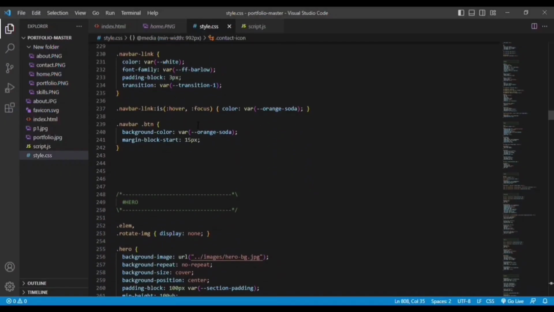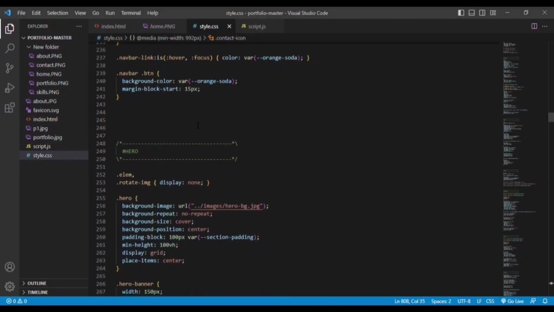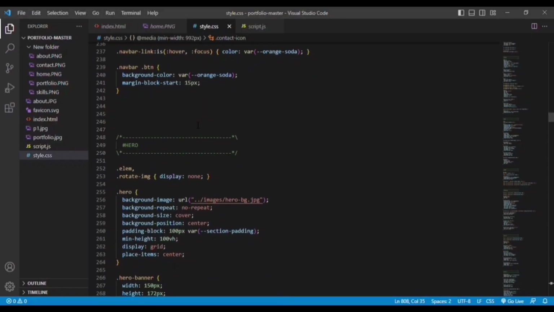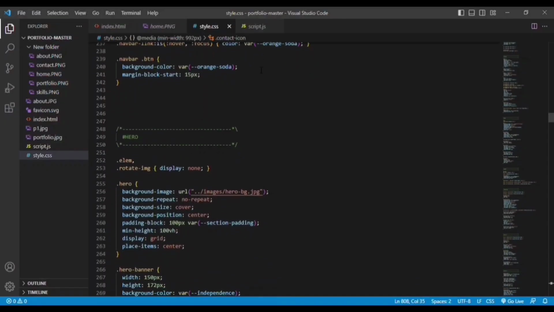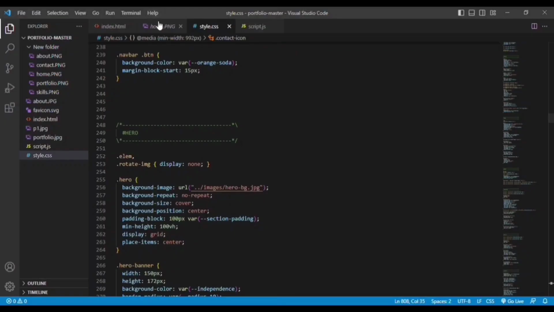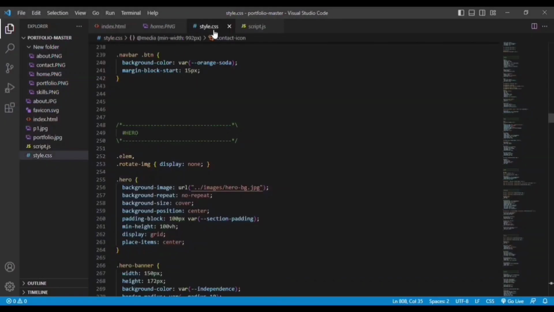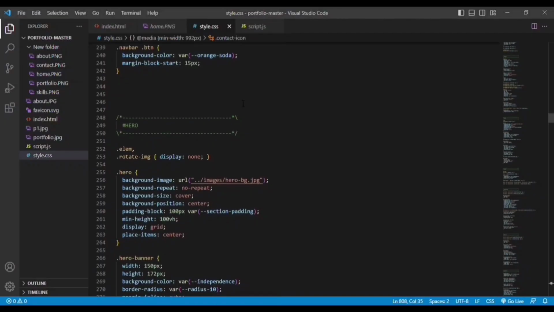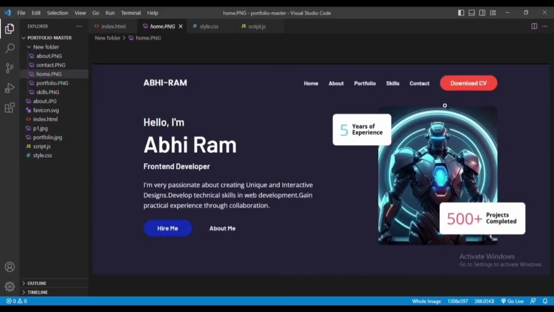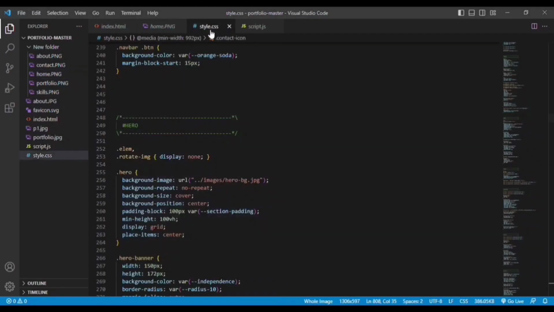For the nav link, we are giving the font sizes. These are very basic ones, and you can know all of them. Nav link hover color change is there for the nav link. Whenever you hover onto these nav elements, their color will change to orange. For the nav button orange, we are adding background color orange, and margin block start 15 pixel. You can see it is in orange color.